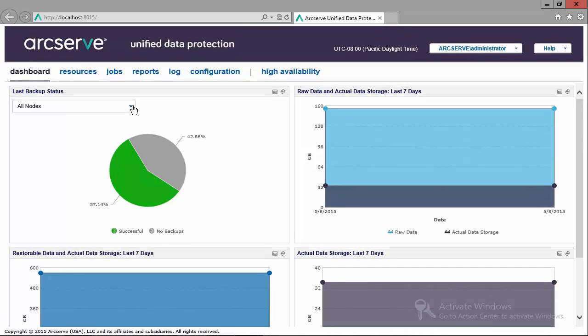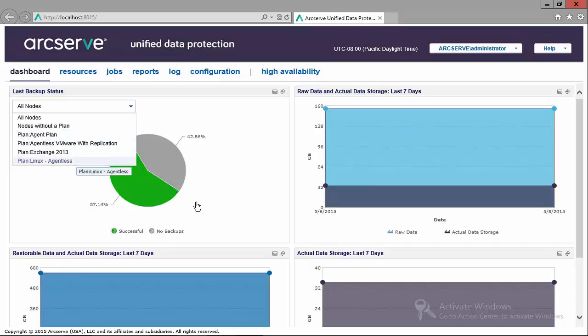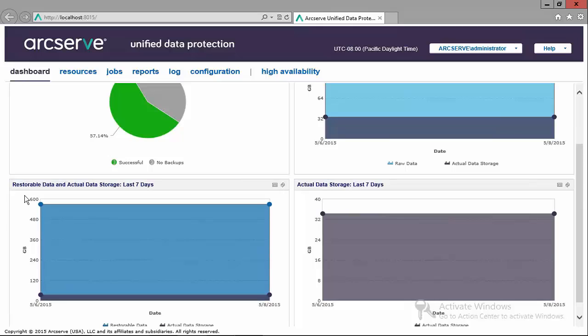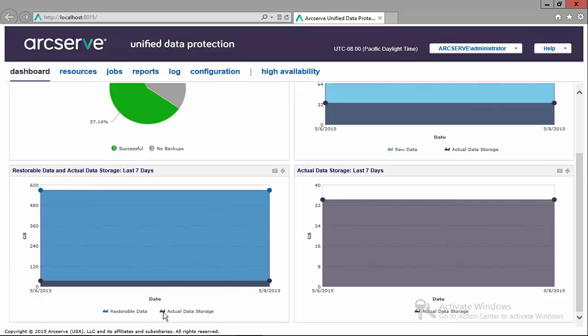Under last backup status, it can be categorized by all nodes, nodes without a plan, or any specific plans that you have created. Under the raw data and actual data storage for the last 7 days, you can see the amount of data that you're actually using as opposed to the amount of data that you would be using without deduplication. Under restorable data and actual data storage for the last 7 days, you will be able to see the amount of data that's actually being used as opposed to what would be required to restore that data. Actual data storage is the actual data storage that's being used.